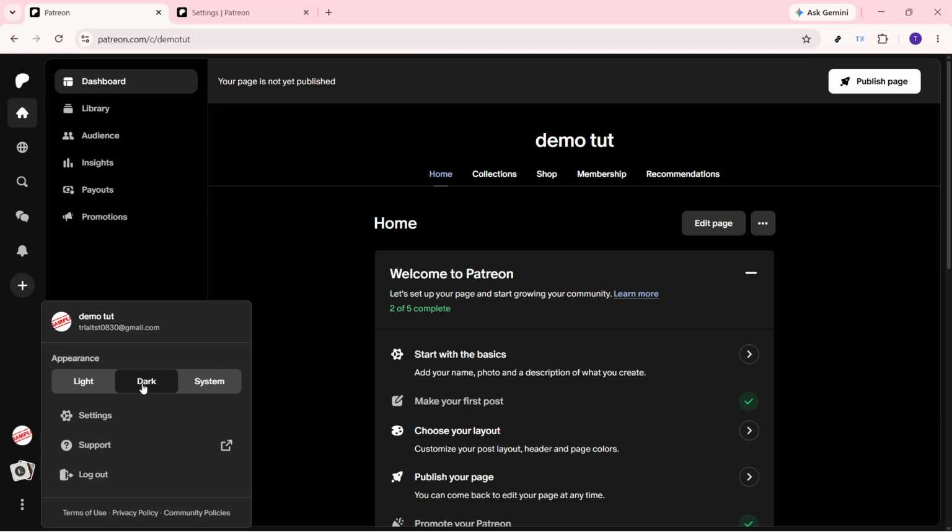Also, if you ever want to switch back later, you can return to the same 3-dot menu and adjust the appearance again from there. And that's how to change the appearance on Patreon. Once you know where the menu is, it only takes a few seconds to update the look of your account and make the platform better suited to your viewing preference.